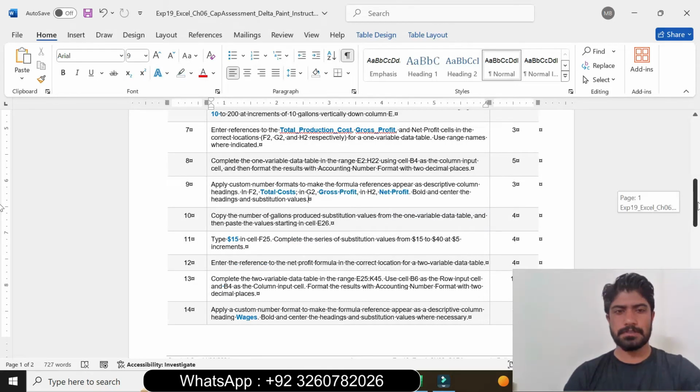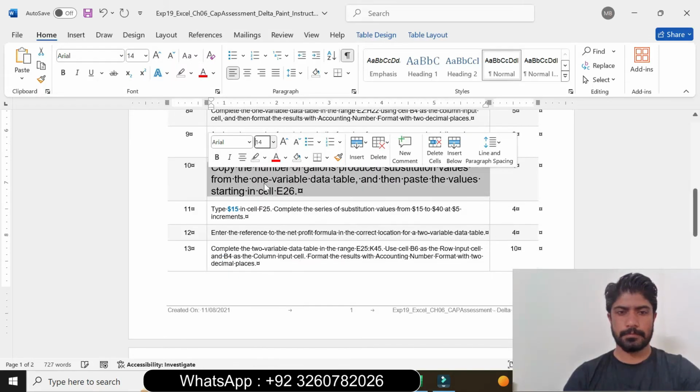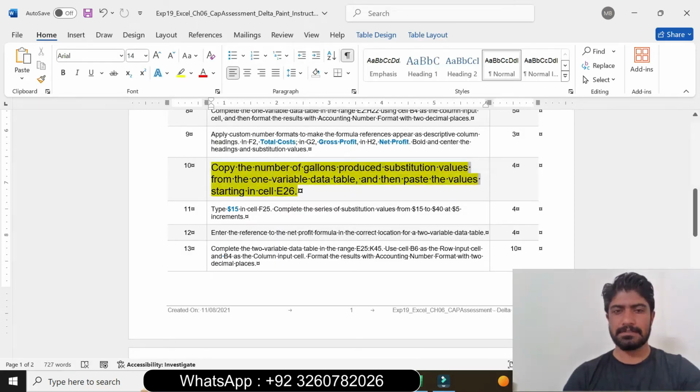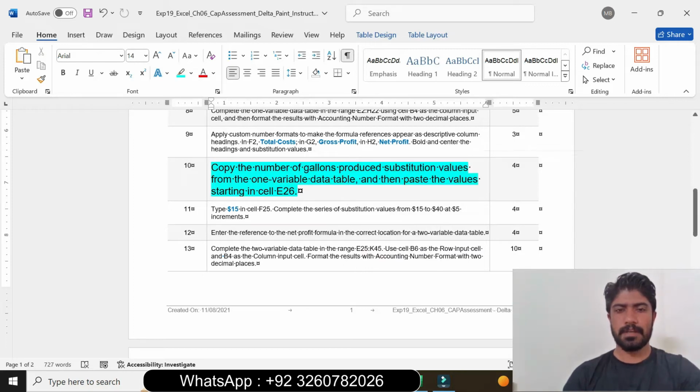We can move to step number 10. Step number 10 is to copy the number of gallons produced substitution values from the one variable data table and then paste the values starting in cell E26.